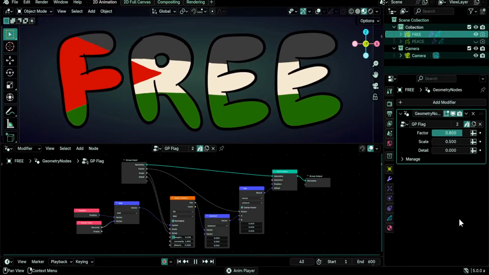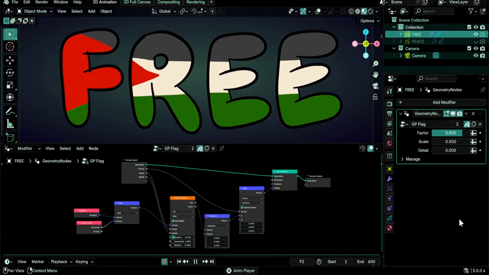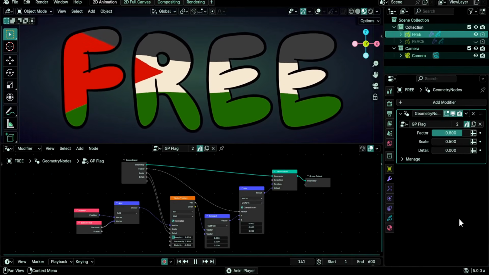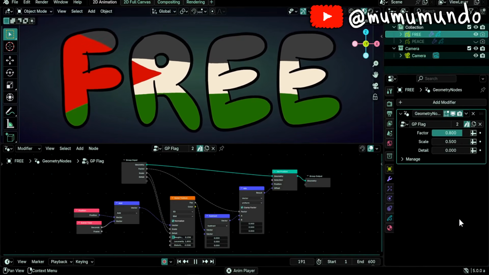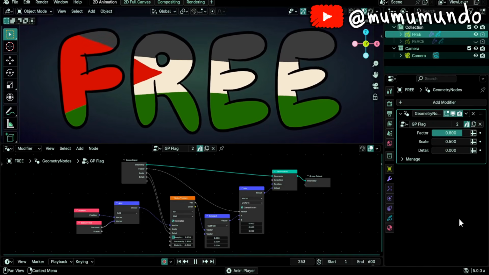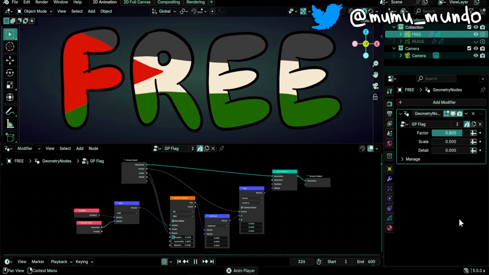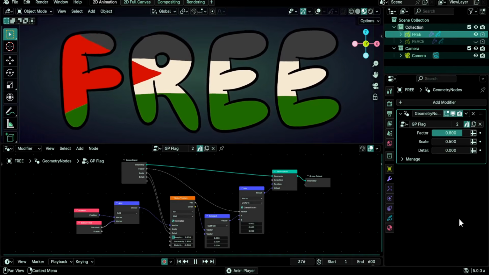Hello guys, and welcome to this new Blender Grease Pencil update on a new feature in the upcoming Blender 4.5. This time we get geometry node tools for Grease Pencil.